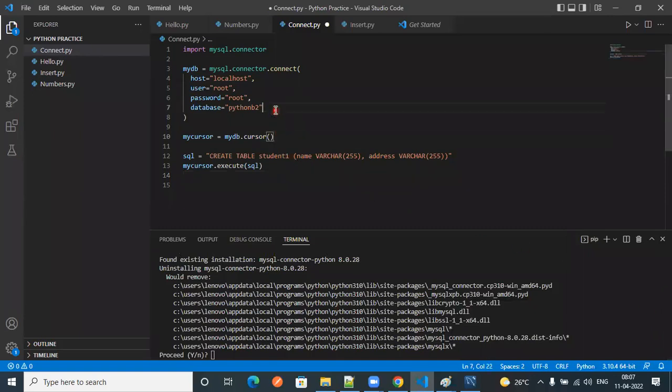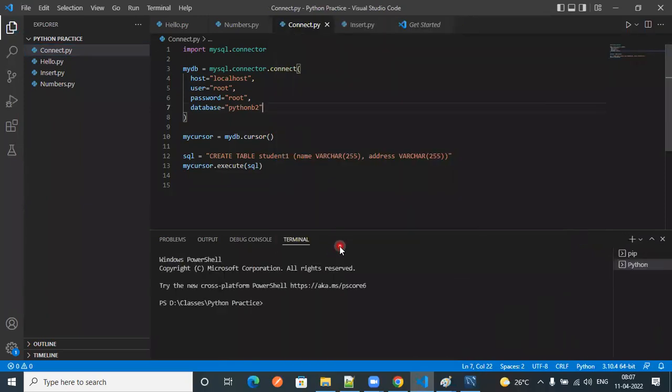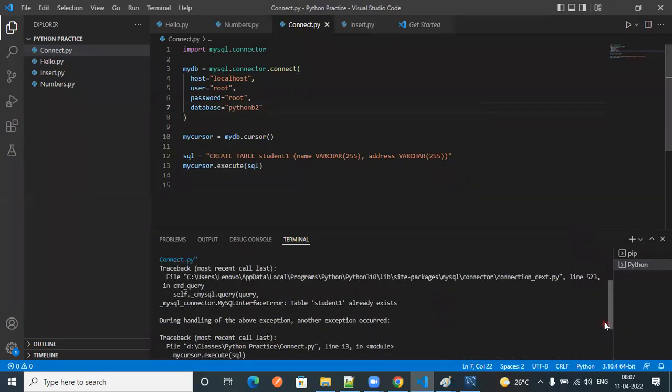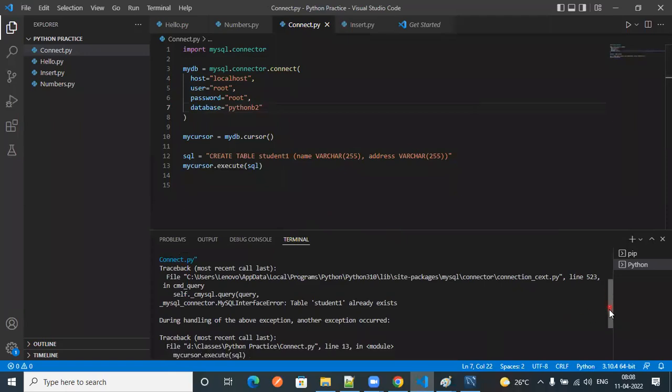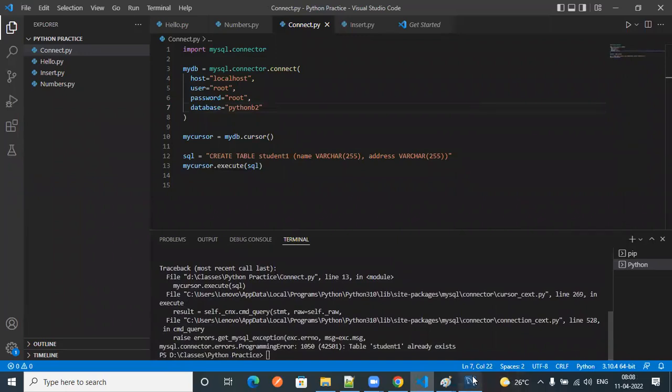Now I'm trying to execute this program. Just observe whether it will execute or not. Okay. We are getting so many errors because we have removed this library or package. That library or package contains predefined code to connect with the database.